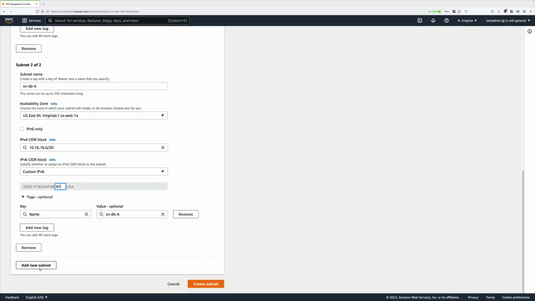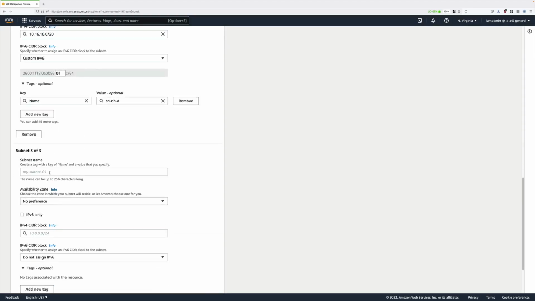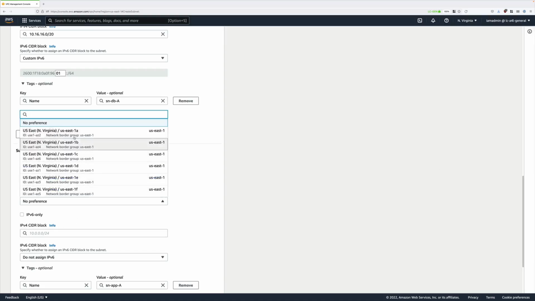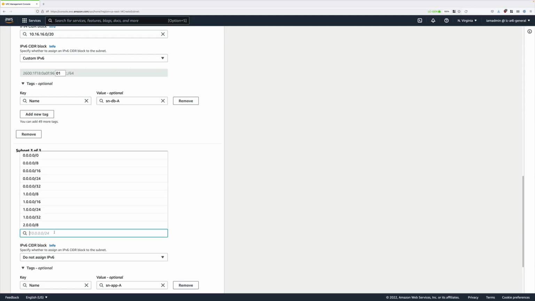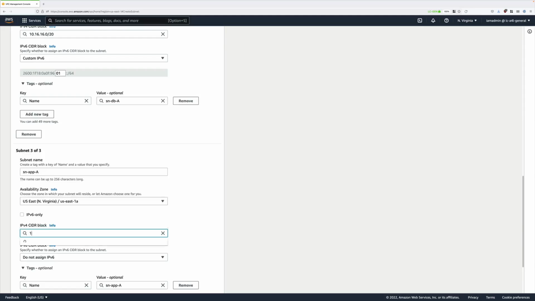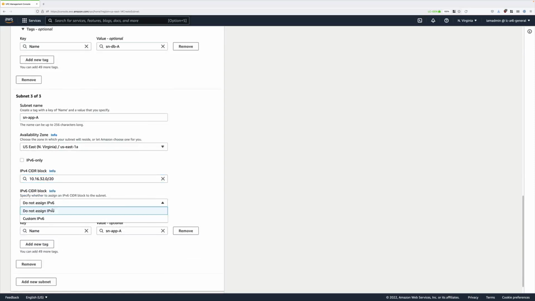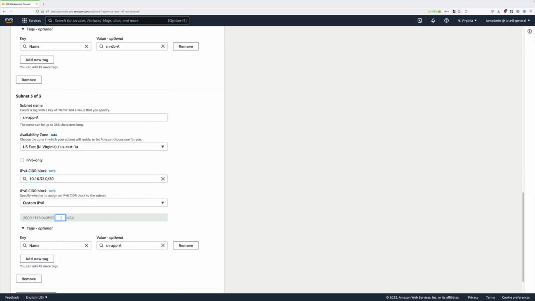Scroll down and click on Add New Subnet. So now we can create a third subnet in the same operation. This is going to be the application subnet. For the availability zone, click in the drop-down and select US-East-1A. And then for the IP version 4 CIDR block for the application subnet, it's 10.16.32.0/20. Again, we will be using IP version 6, so select custom. This time it's 02 for this custom value. And then scroll down and click on Add New Subnet.